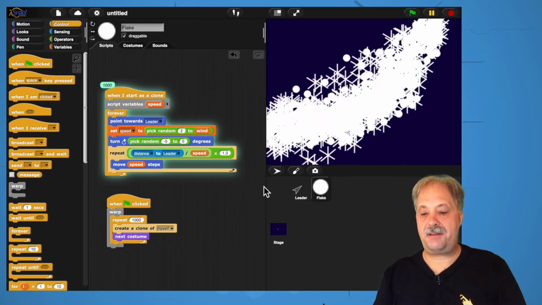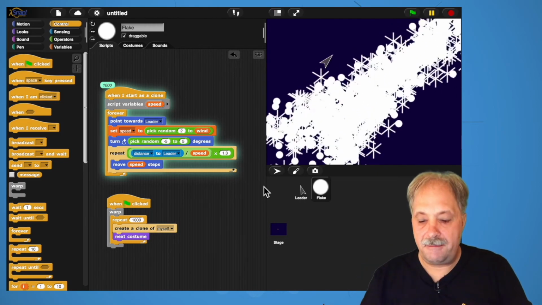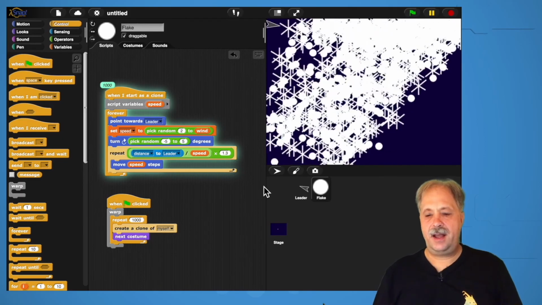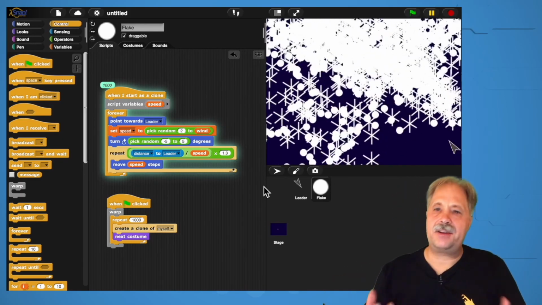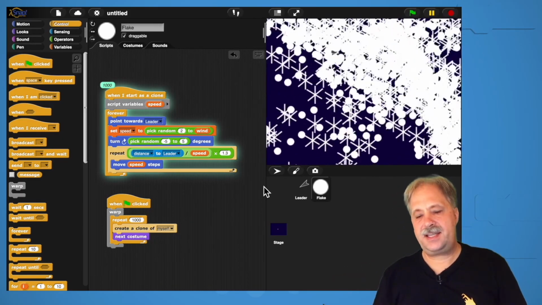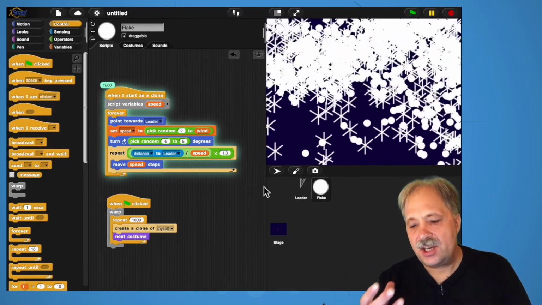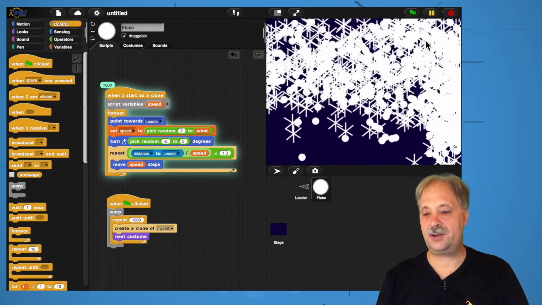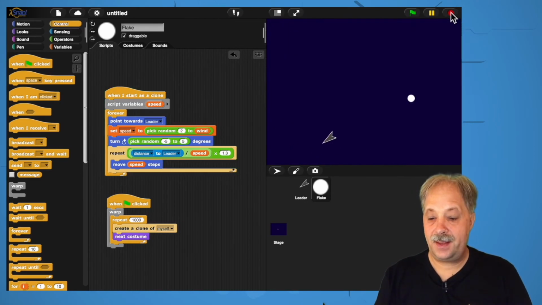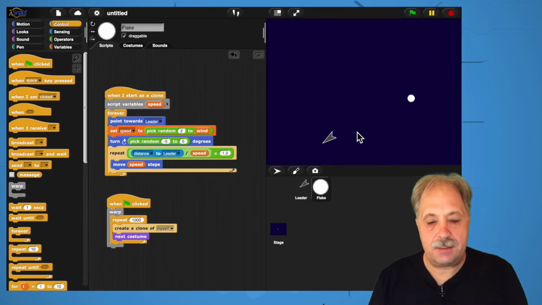So we get 1,000 snowflakes following a leader. And it's already beginning to look like a snowstorm, except it's a little bit too crowded. So let's change some of the settings here. I'm going to stop it, and we can add some more randomization.